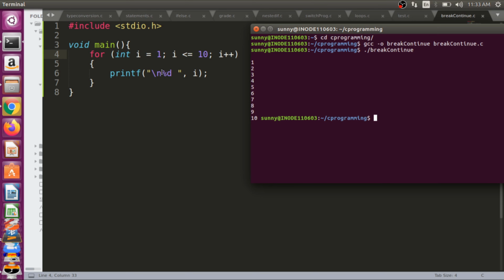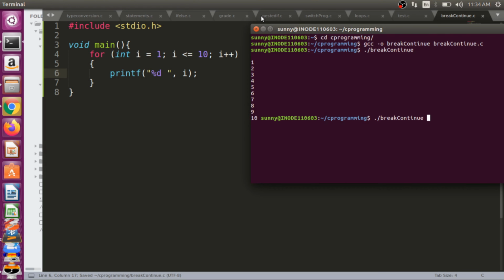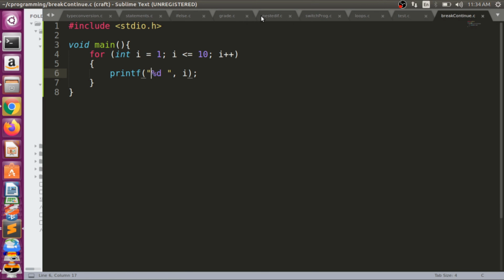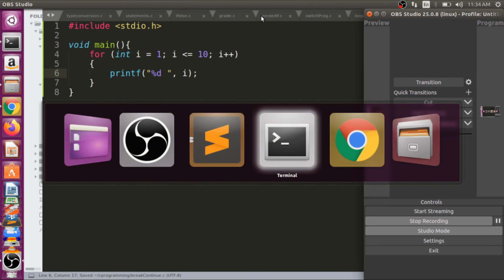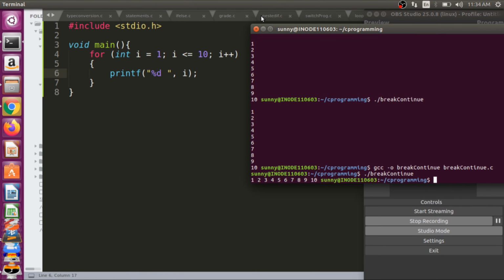I have made one mistake here. This is the thing we need to execute. Oh, I need to compile it again. Now you can see the output is 1 2 3 4 5 6 7 8 9 10. So I am getting 1 to 10 here now.